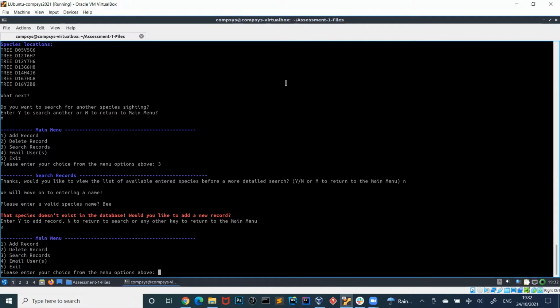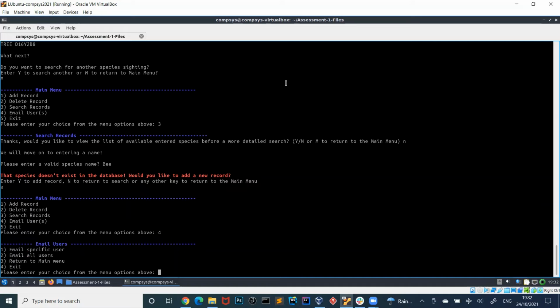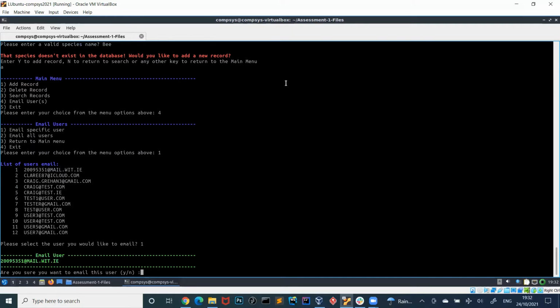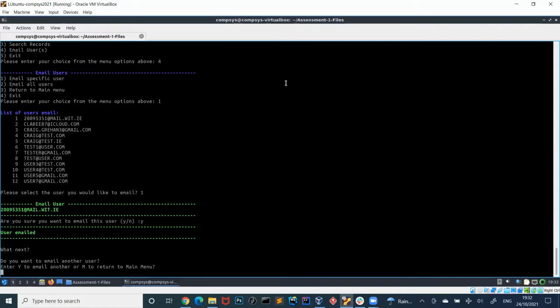Menu number 4 then is for emailing users. So again, just a little sub menu, and then the user can go and email specific. So this again is pulling out the full list of users there, unique email addresses that exist, and we can just pick, say, the first one there on it. It'll prompt, do you want to email them or not? So I'll say yes.